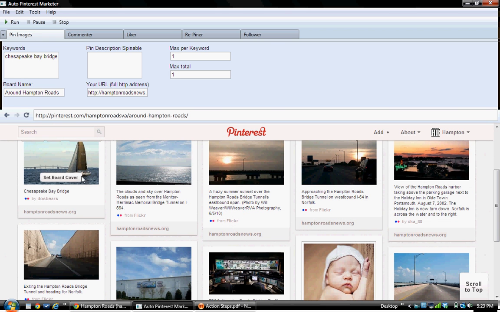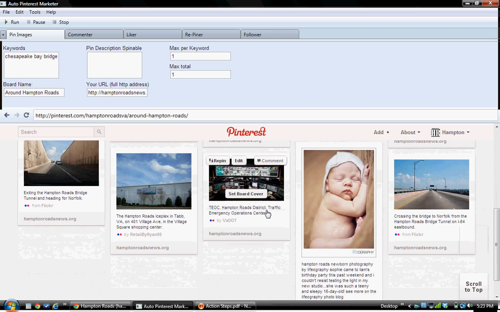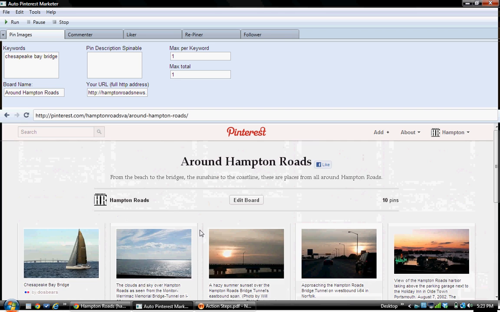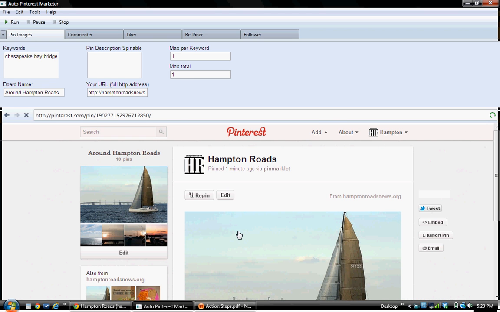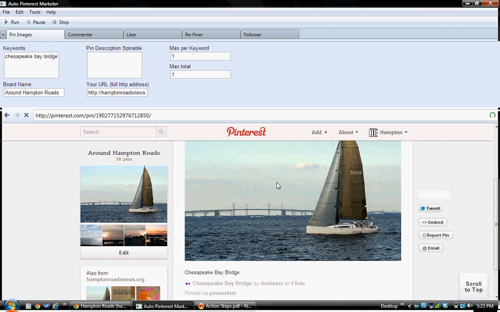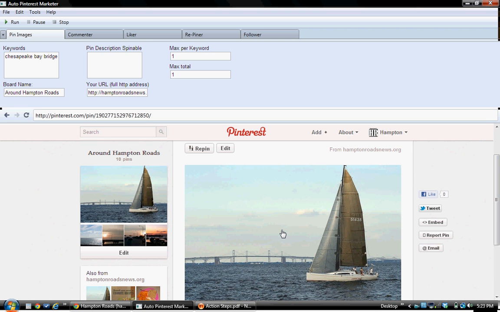As you can see, these are all pins that I've taken off Flickr today, and they all already have a description in them. You can, as I said, take a spun description and put whatever you like. It also has from hamptonroadsnews.org, the site that this particular Pinterest account is for. If you click on the picture, which I'm not going to do because of time restraints, it will go to my site. Okay, moving on.